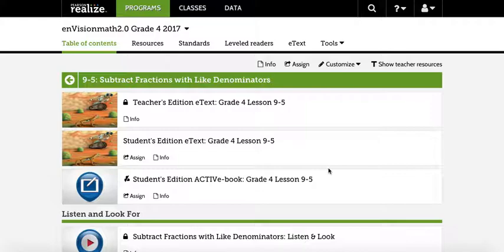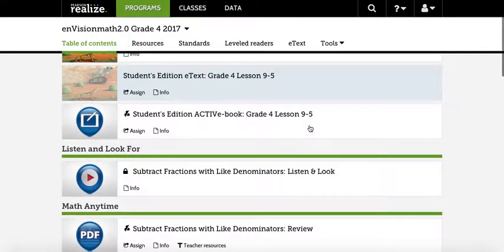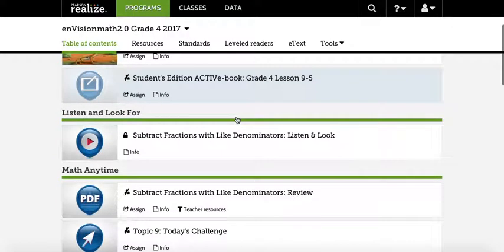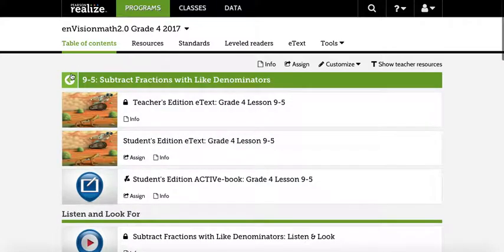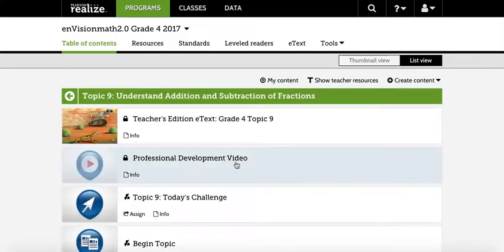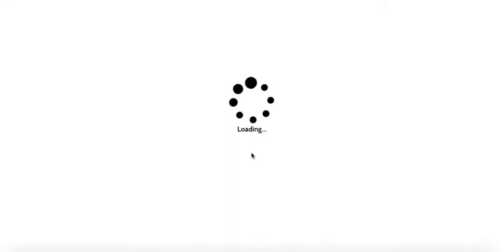Personally, I wouldn't do that because there's the teacher's edition here, there's a student text. Not sure what this active ebook is. There's PDFs on here. It's too many things that the students will be confused with and will not know how to submit them. So that is why I customize my assignments for the students. We'll go back to 9-5, then you're going to click customize.